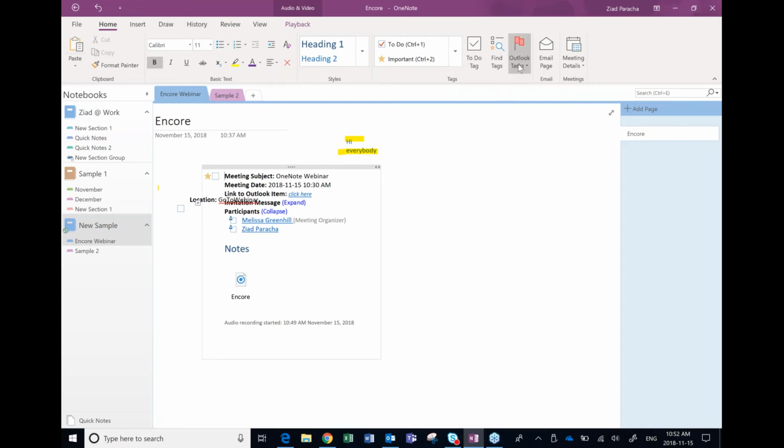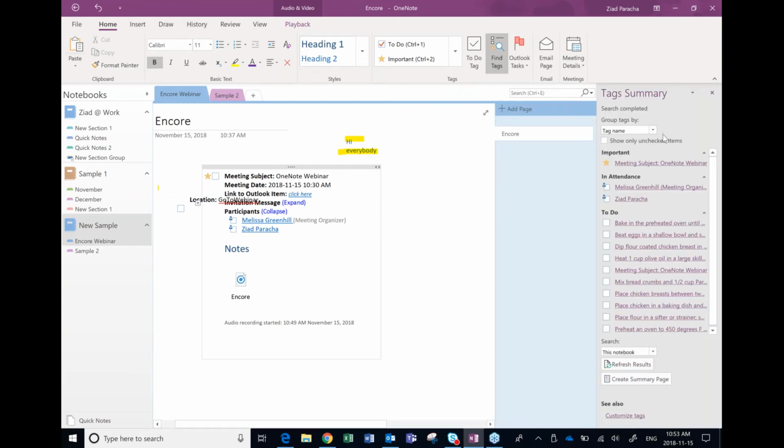What's really cool as well is these tags and tasks can actually be synced into your Outlook accounts as well, right? So you can actually have the same system of tasks and tags connected to your Outlook account. Now, let's say you have so many notes and you've got all these tags going on. How are you going to figure out which tag is what and what's important and when? Just click Find Tags, and it gives you a summary of all the tags that you've created.